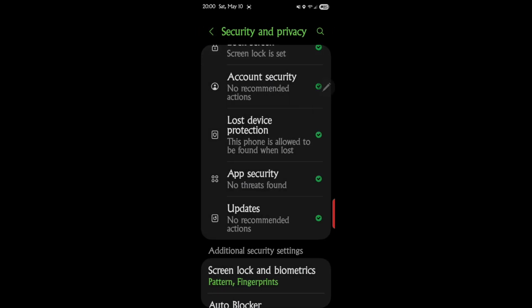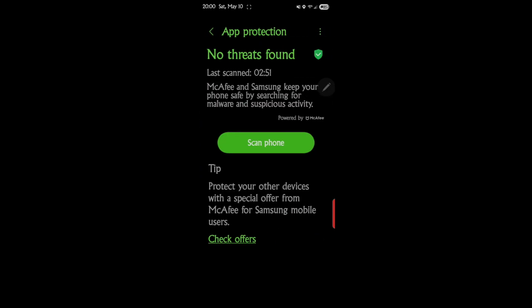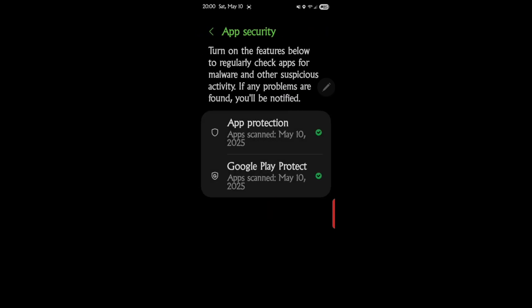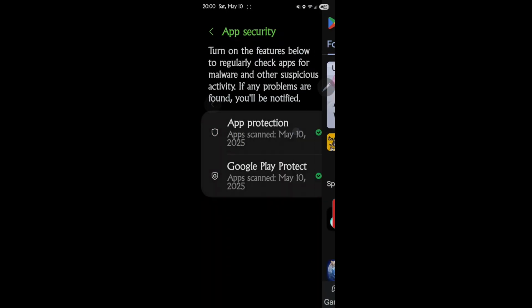You'll lose your device otherwise. App security, and again, these are all green, which means it's a good thing and there's nothing that needs attention, but I'm still going to go over what some of them are doing in the background. App security: turn on the features below for regular apps. Check regular apps for malware and suspicious activity. This is app protection, and I can scan it if I want to. Otherwise, it's doing it in the background. Google Play, same thing. I can scan it or let it work in the background.